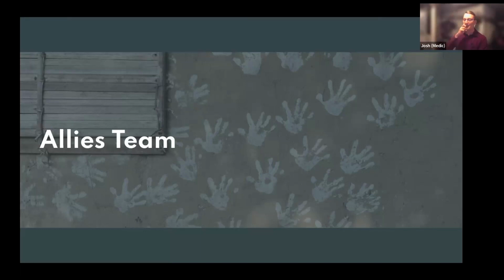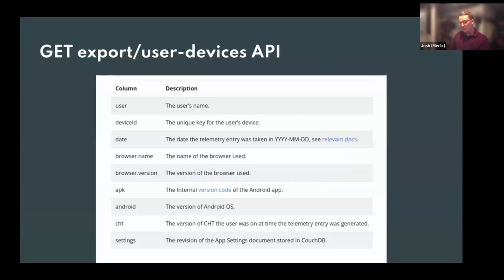But no, in all seriousness, security has been a big focus lately on the Allies team. There are lots of different aspects to come at in terms of security of your CHT instance. The first one I want to look at here is device security, so clients.